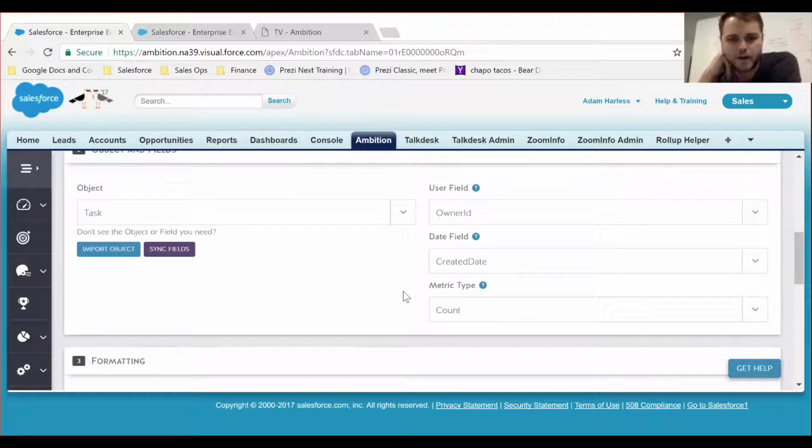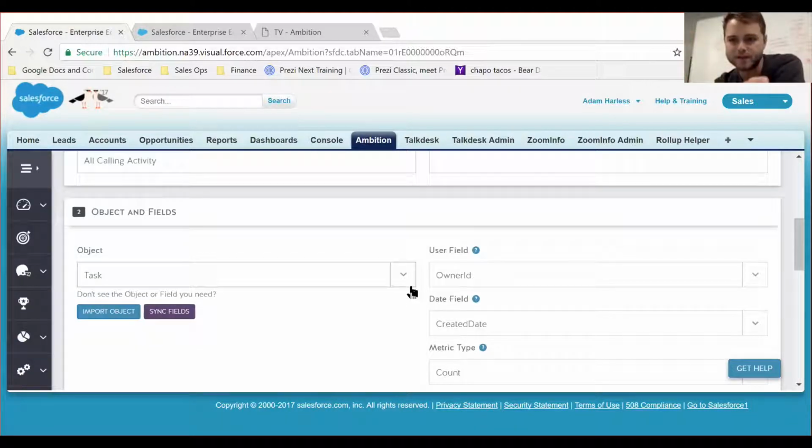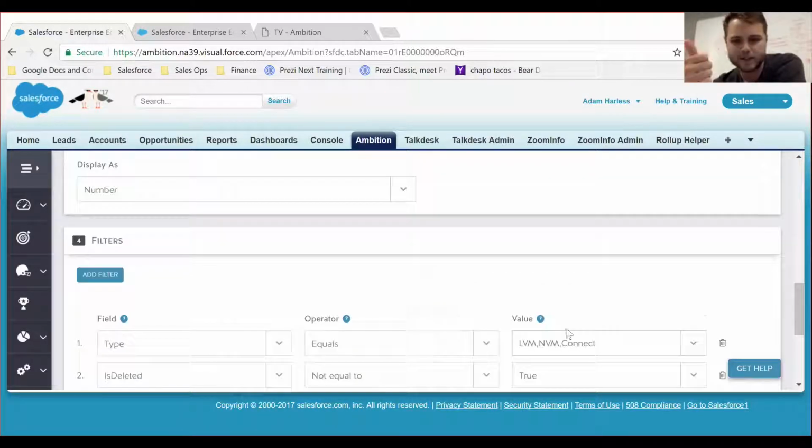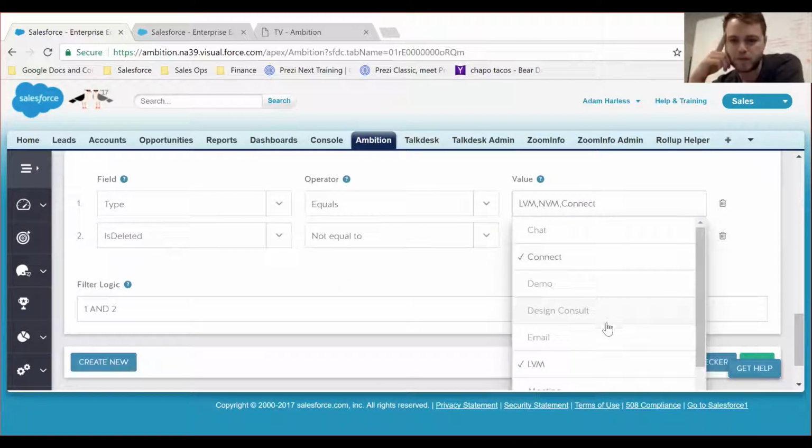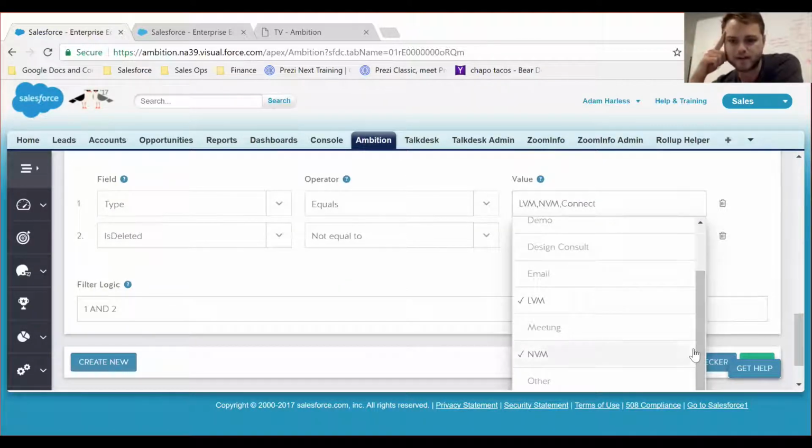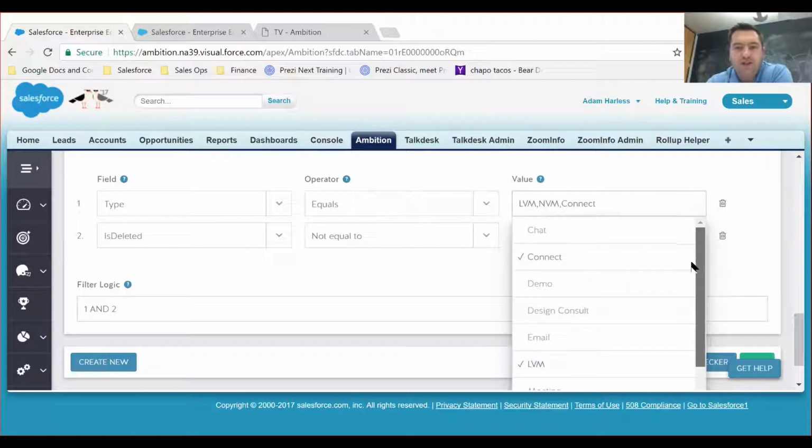Got it. So you're measuring by the owner ID on the task. So Talkdesk in this case is writing back to the Salesforce task record. Yep. And you're tracking all types of those dispositions you have down there, like left voicemail, no voicemail. Did you build those out with Talkdesk or are those standard? These were just built out. So Talkdesk is pretty simple.